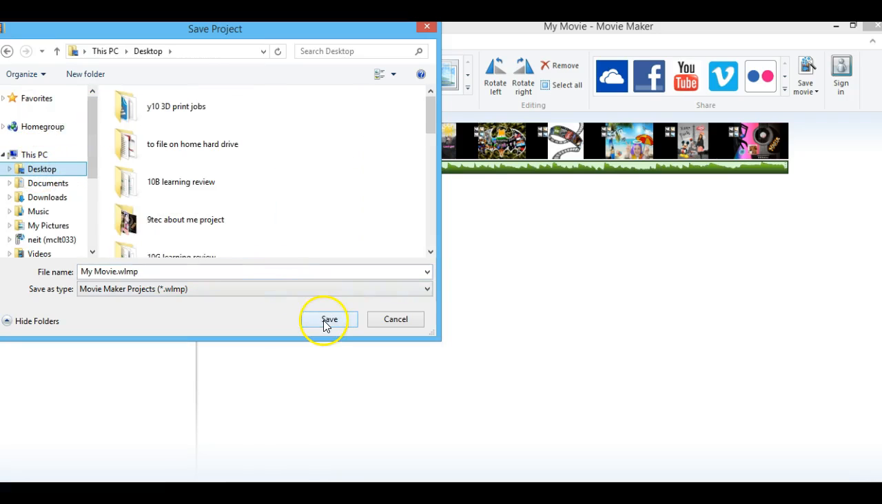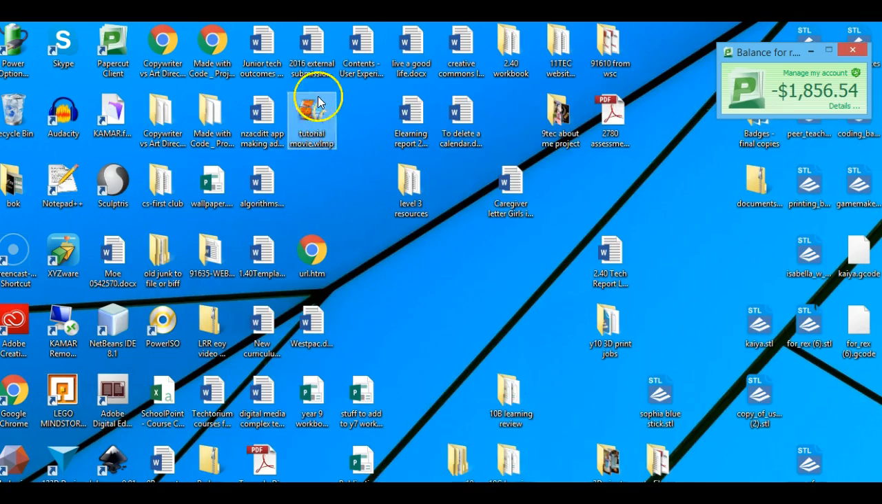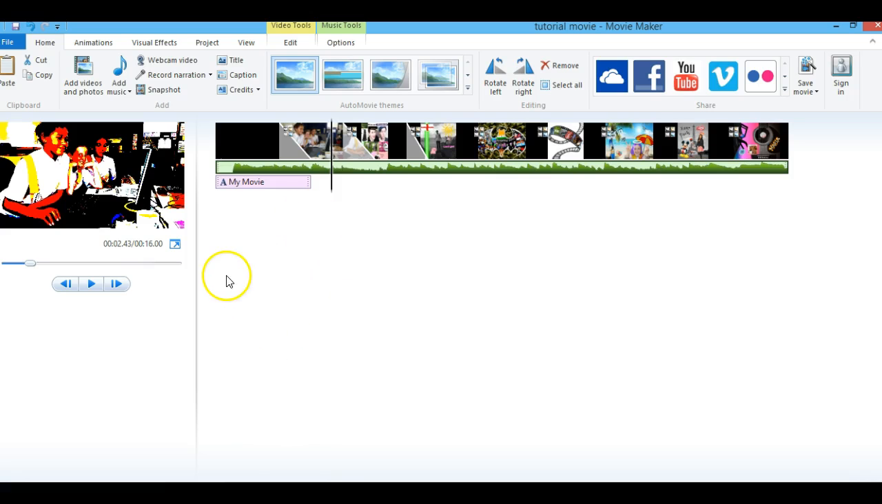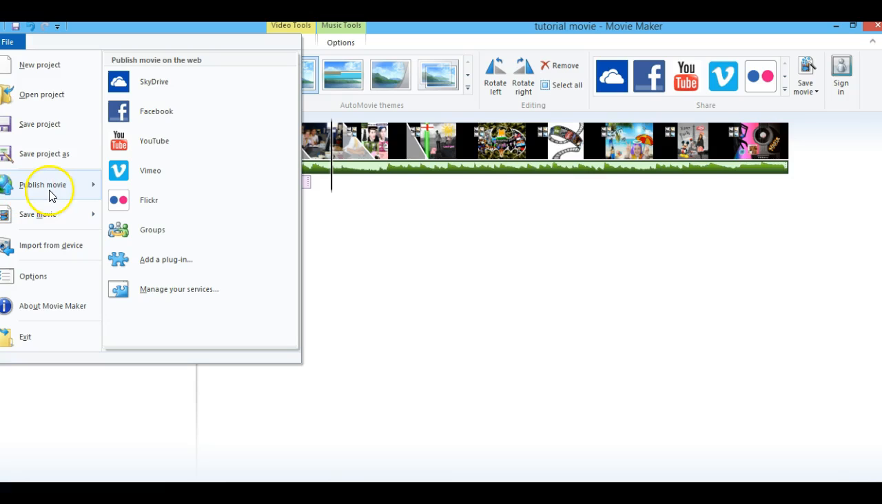You should save it into your documents, but I'm going to just call it tutorial movie, and I'm saving it in my documents. Now it is saved as a project. If I look for it on my desktop, it's showing as a Movie Maker project. If I emailed that to somebody or tried to put it on YouTube, it wouldn't work. You have got to do one more step before anyone else can make use of your movie, and what that is is you go File, Publish Movie.